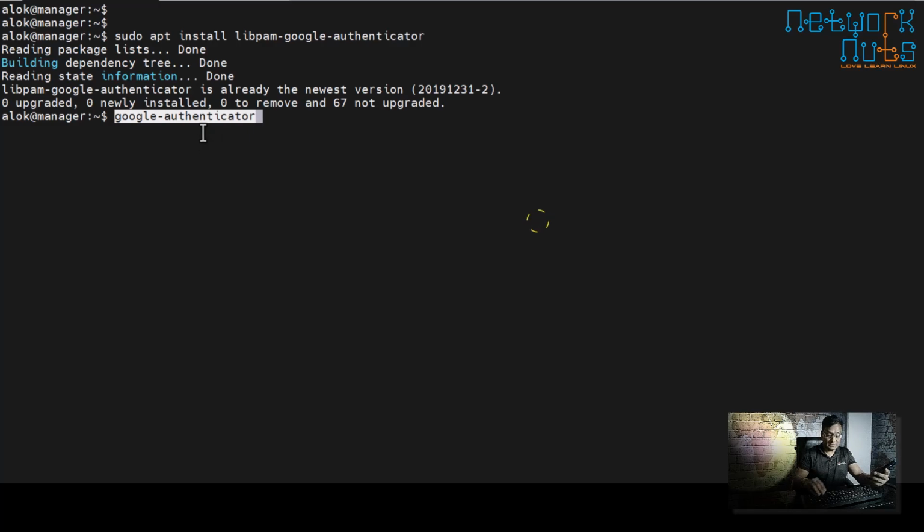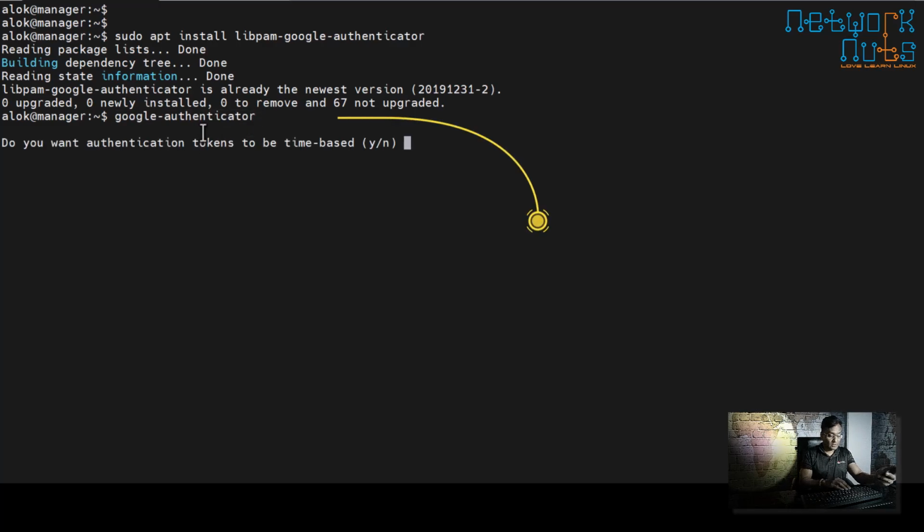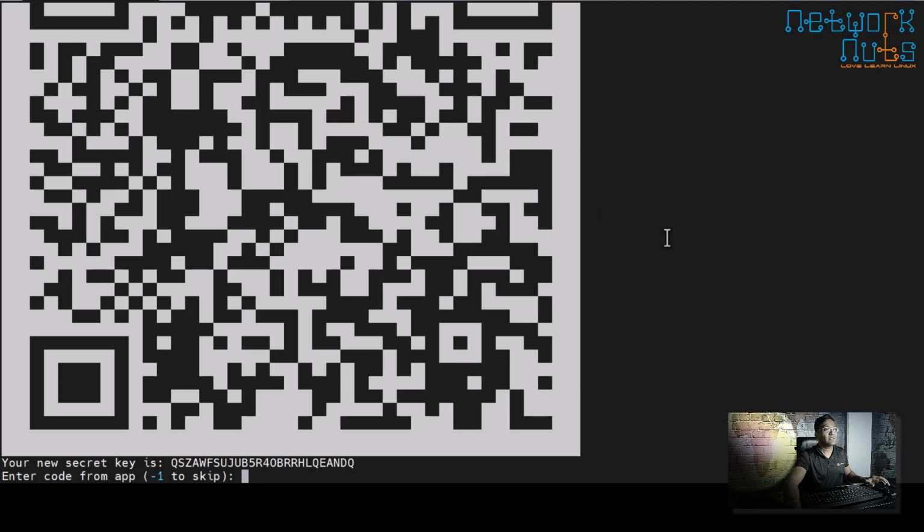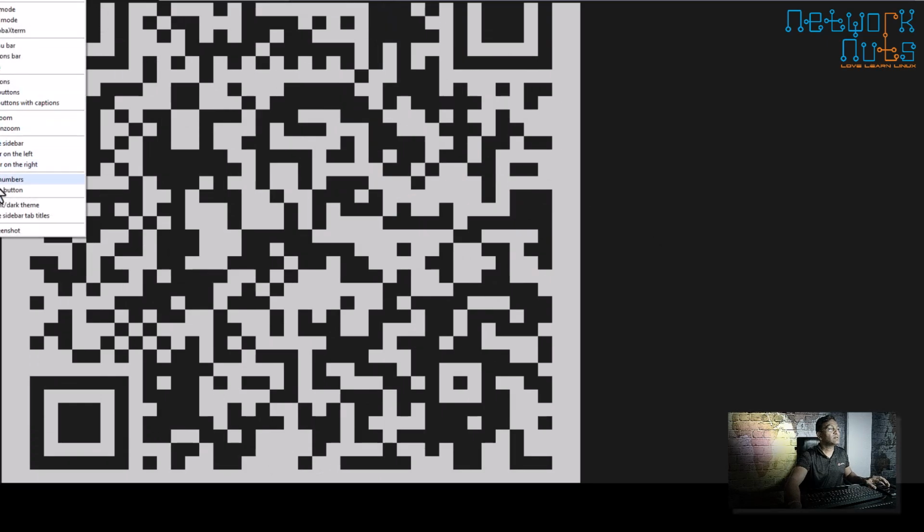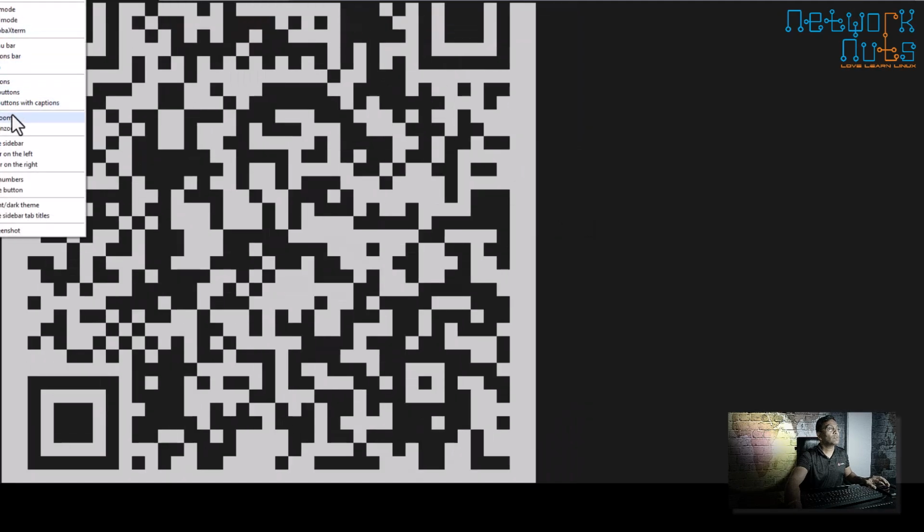I press enter here. Do you want authentication tokens to be time-based? Yes, obviously the answer is going to be yes. This is it. I need to scan this, so I can make it slightly smaller. It's not fitting, so wait for a minute. Let me try one more time, I guess it will work. That's it. This is it, right? So I have to scan this.